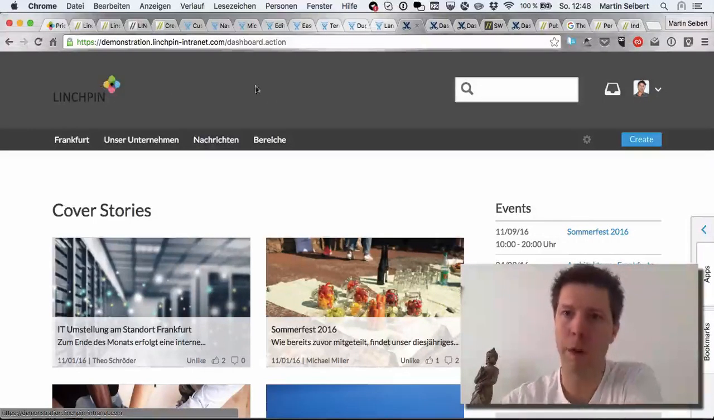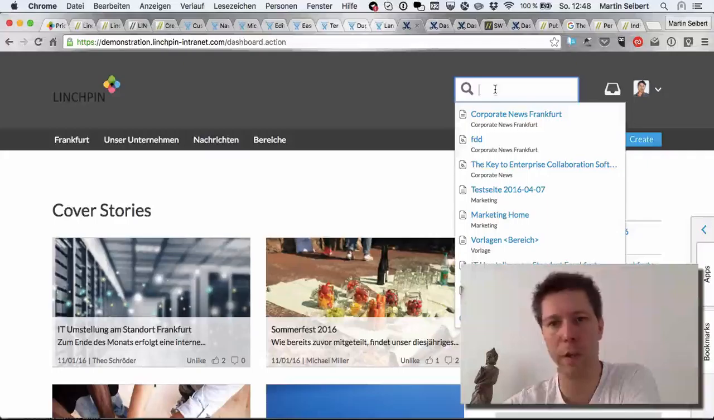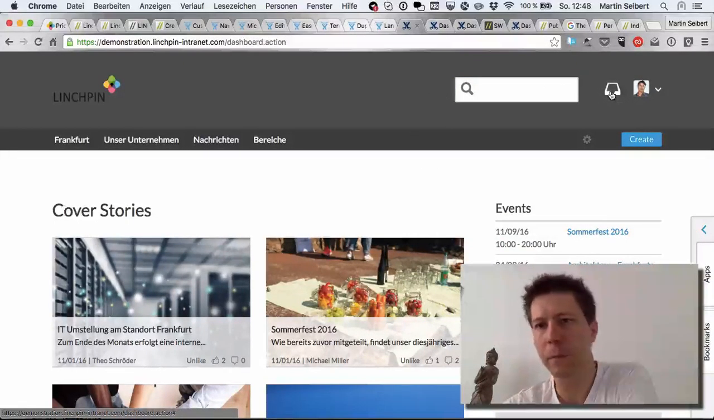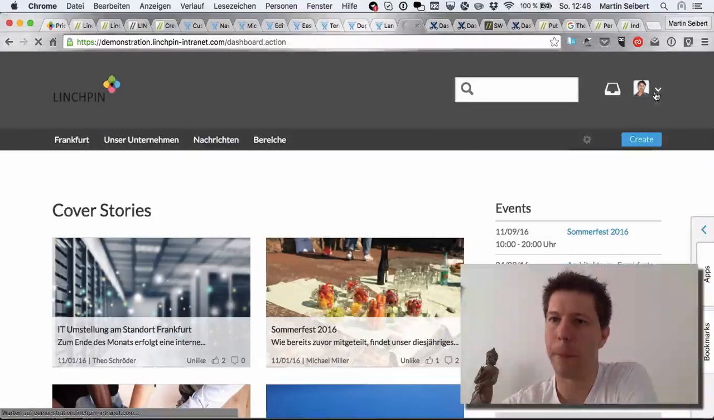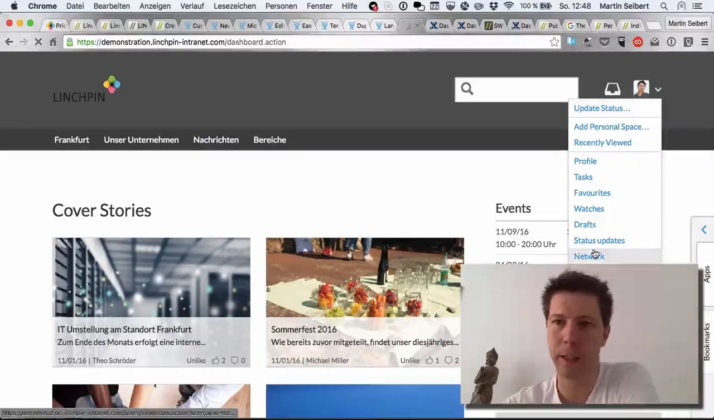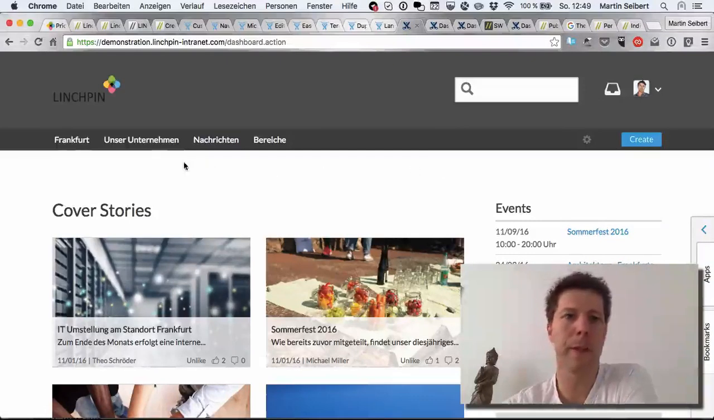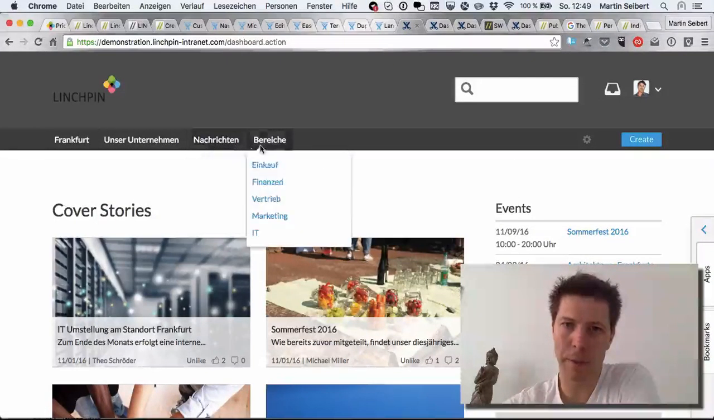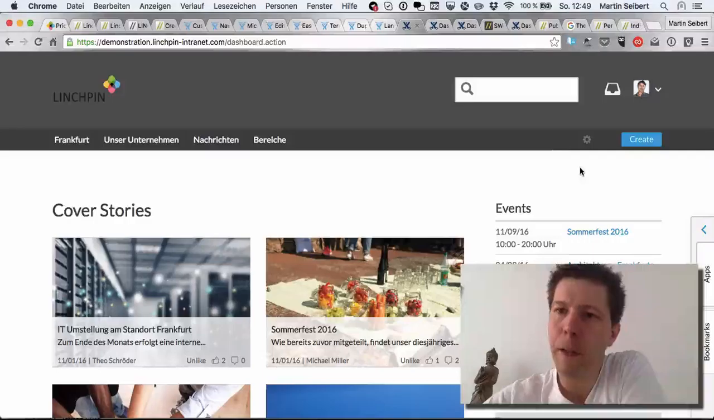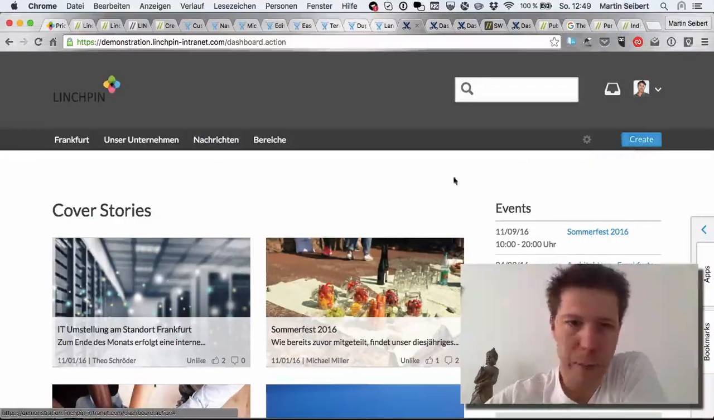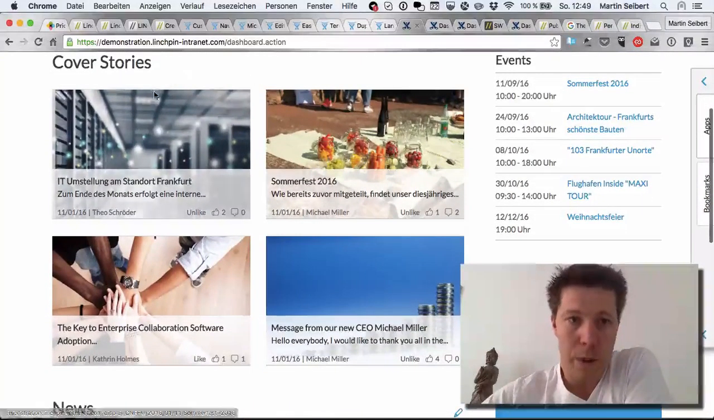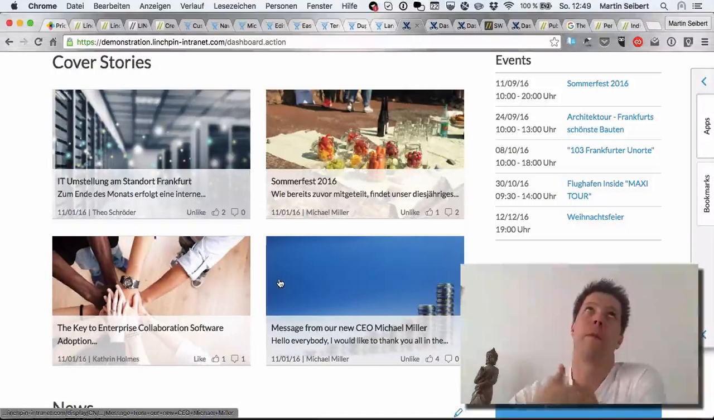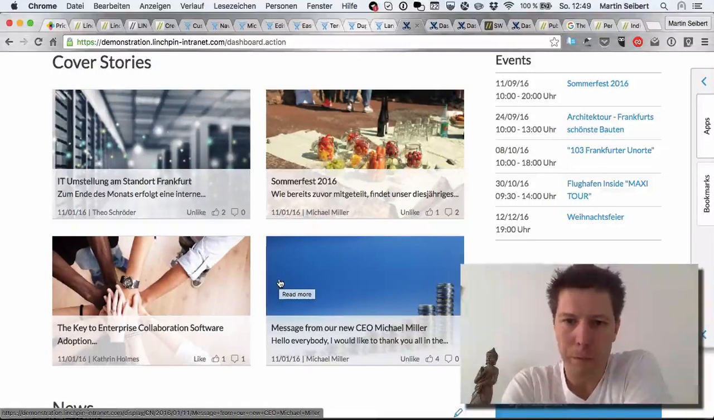You can have a logo up here, you have the search engine as you know it with the recent search results, so nothing changed here. Your workbox, your profile access and other things that you know from Confluence. Then there's this navigation here in German, and this is what we call our menu navigation editor. I'm going to go back to this later. And the create button, cover stories are news that are offered by the company top down.